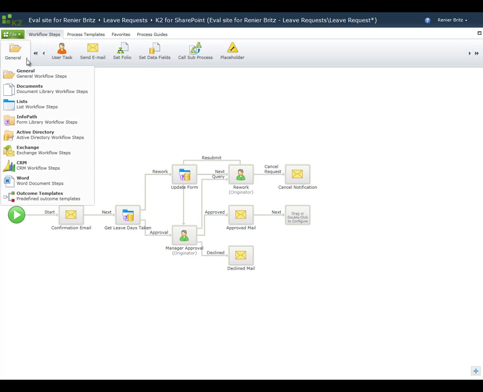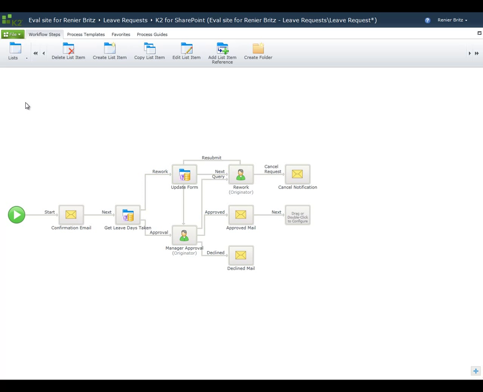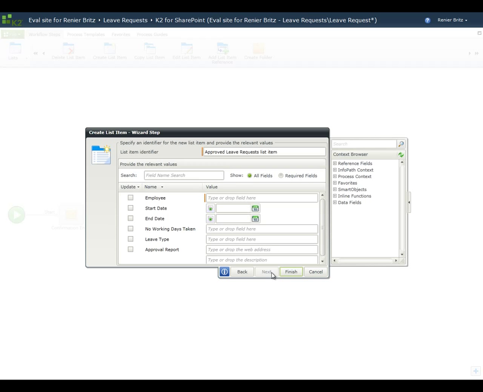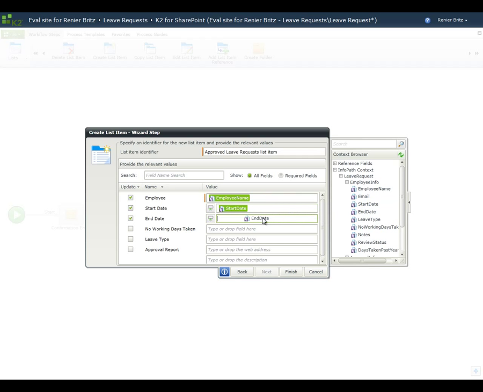On the ribbon toolbar, switch to the List category and drag the Create List item to the Next placeholder. We'll select the approved leave request list as the location to create the new item. We want to create the new list item using information from the leave request, so we'll use the context browser to access the appropriate fields. We want to set the employee name, the start and end dates, the number of working days taken, and the leave type.